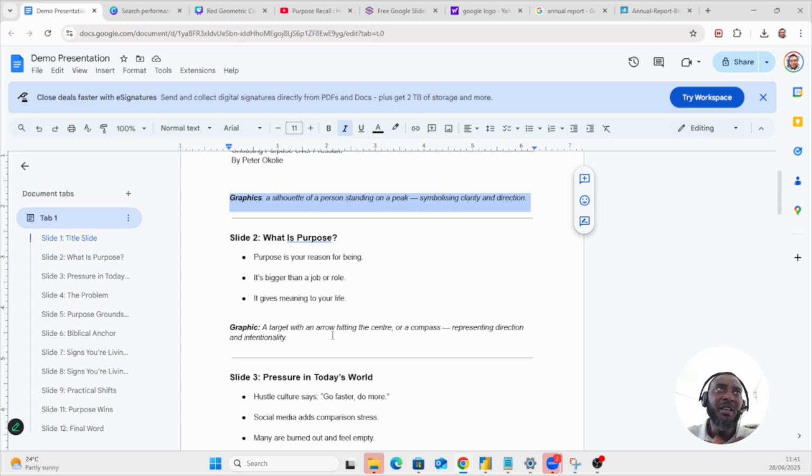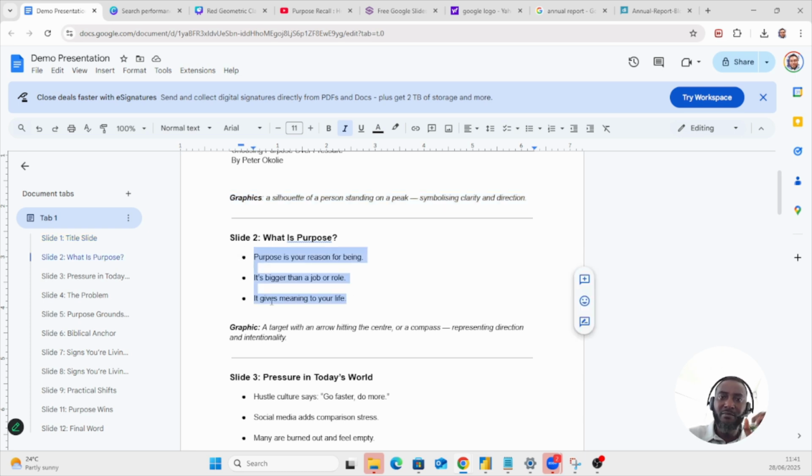Purpose is the reason for being. It's bigger than your job. It gives meaning to your life. That is what is going to be in the slide. Basic. But remember, when we're talking about how to build a slide, we said focus on speaking, not reading. So because we are focusing on speaking, not reading, these are just our bullet points.